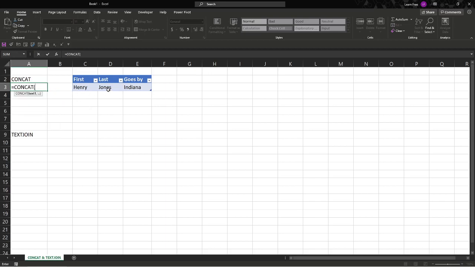We pick the first one we want, so Jones, comma. Now we're going to need a space, so all we do is write it in there as text. You do quotation marks, space, quotation marks, comma, and then we want his first name. I would have clicked right on the cell instead of doing the up arrow, except this formula is running right into it. So then we go comma and do the exact same thing. Quotation marks, space, quotation marks, comma, Indiana, close the parentheses, enter, voila.